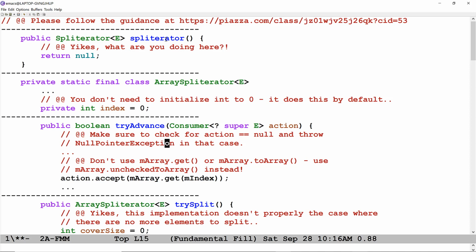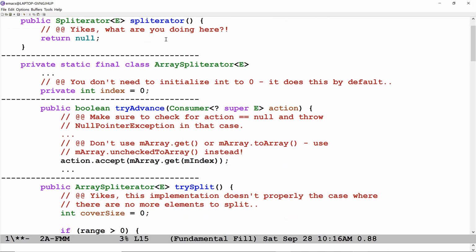A lot of people forgot to check whether action equaled null in the try advanced method. You need to check for action being null, and if it is null, you need to throw the null pointer exception for this particular case. We don't want to blow things up without being aware of why you're blowing things up.